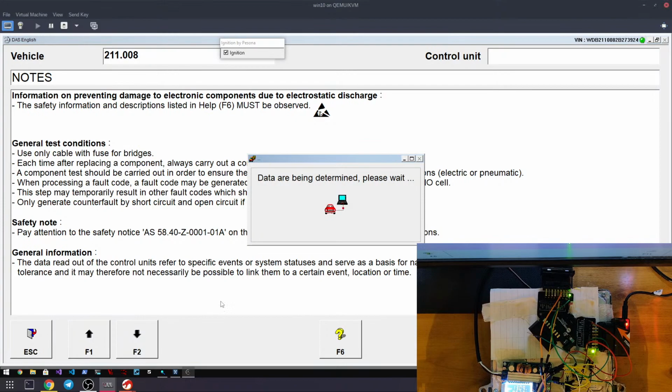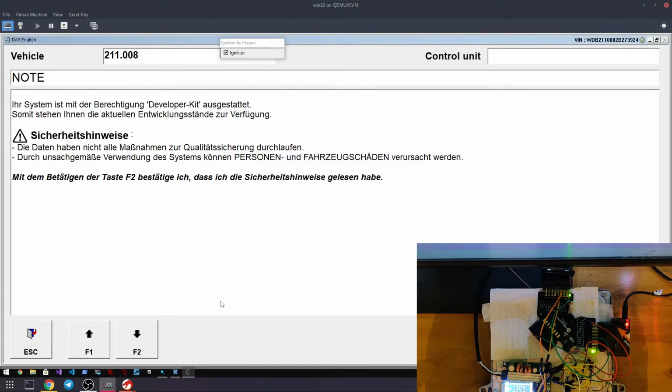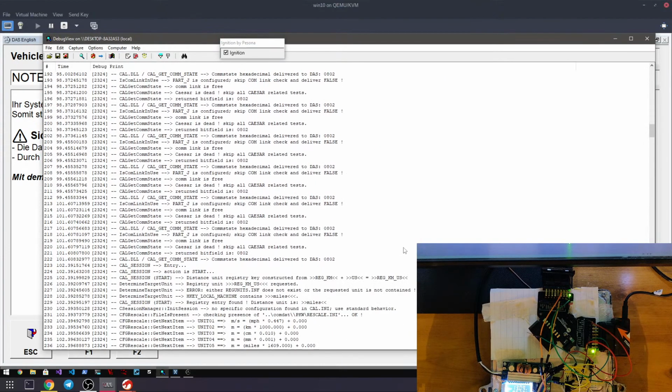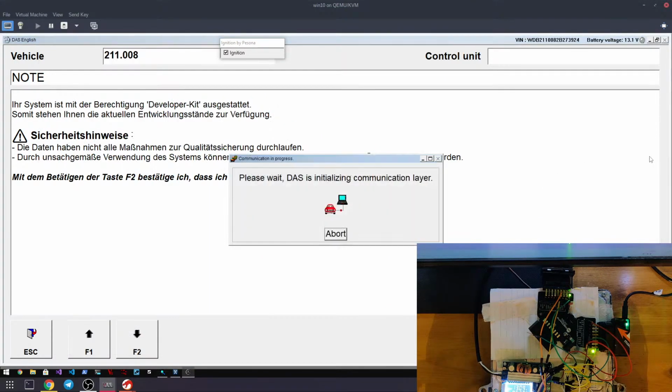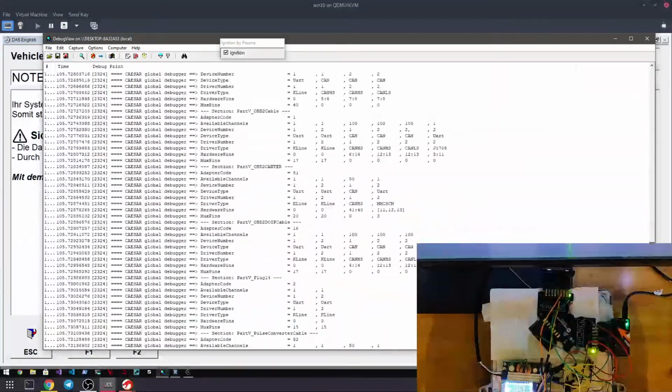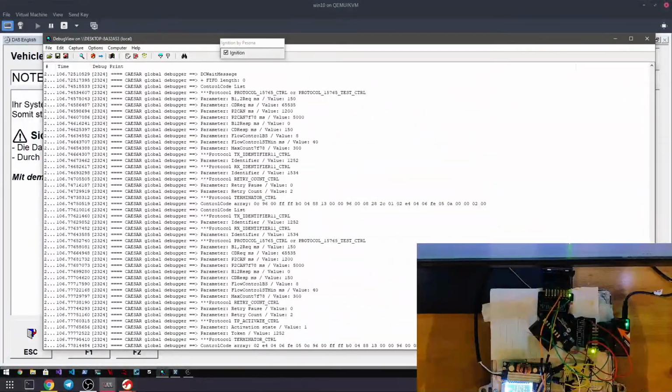Now, because I have Caesar and various Mercedes DLLs in debug mode, this is going to be painfully slow compared to how even DAS normally is at being slow. Here you go, so look how much it's already just printed. Oh, still trying to... Here we go, it's still trying to print. Yeah, there's quite a lot of prints.